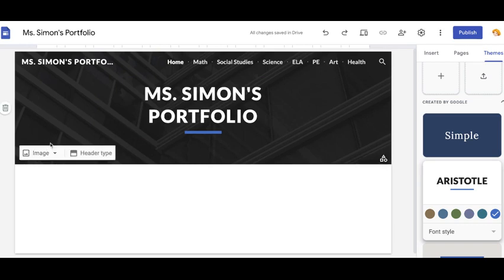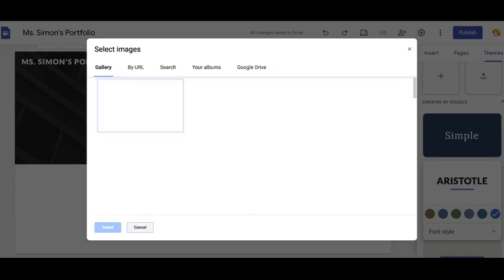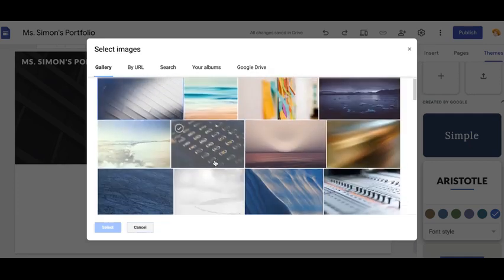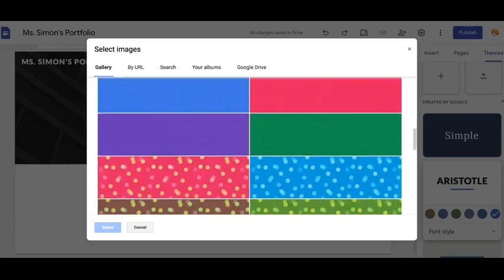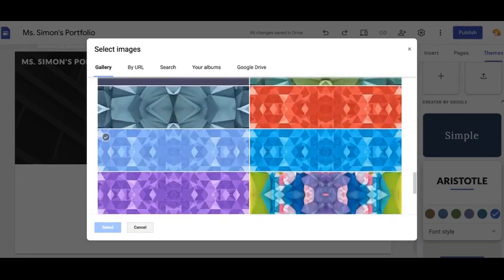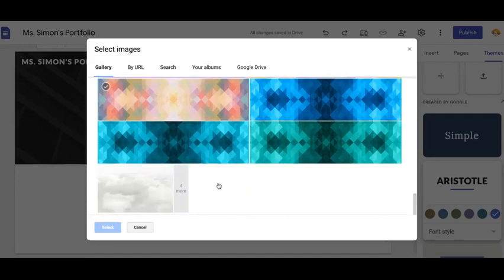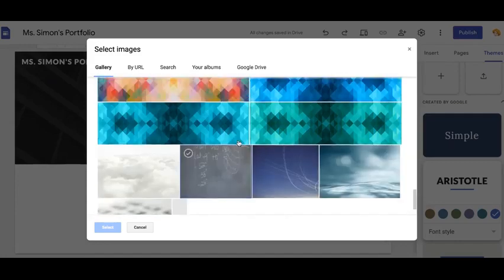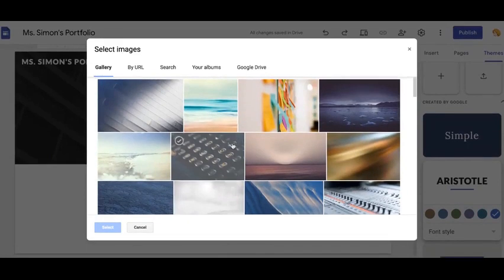So what I'm going to do is I'm going to put my mouse over the header here, and I'm going to click on where it says image, and I'm going to go down to select. And this is going to give me a few options here. They have some that you can choose from here. If you like one of these, go ahead, make it your homepage header. But you also have a lot of other options.